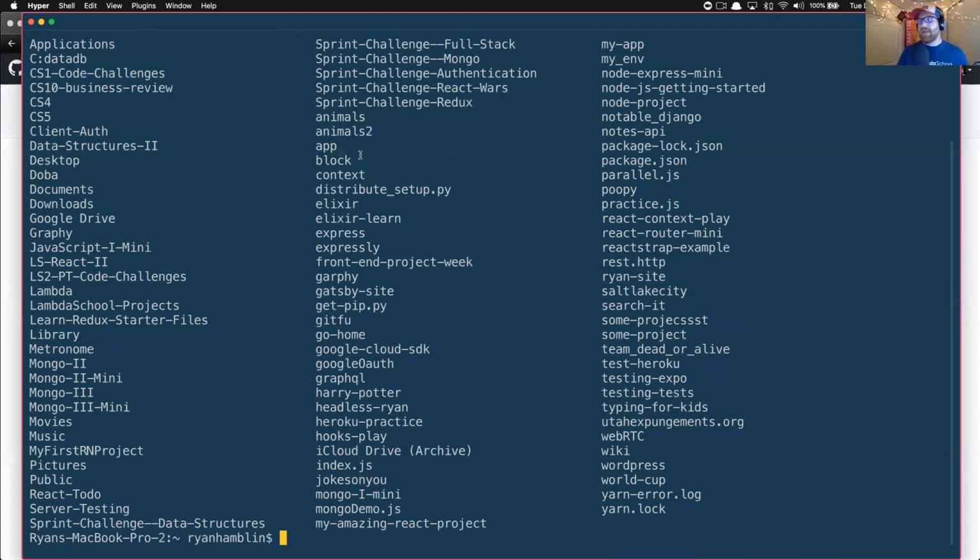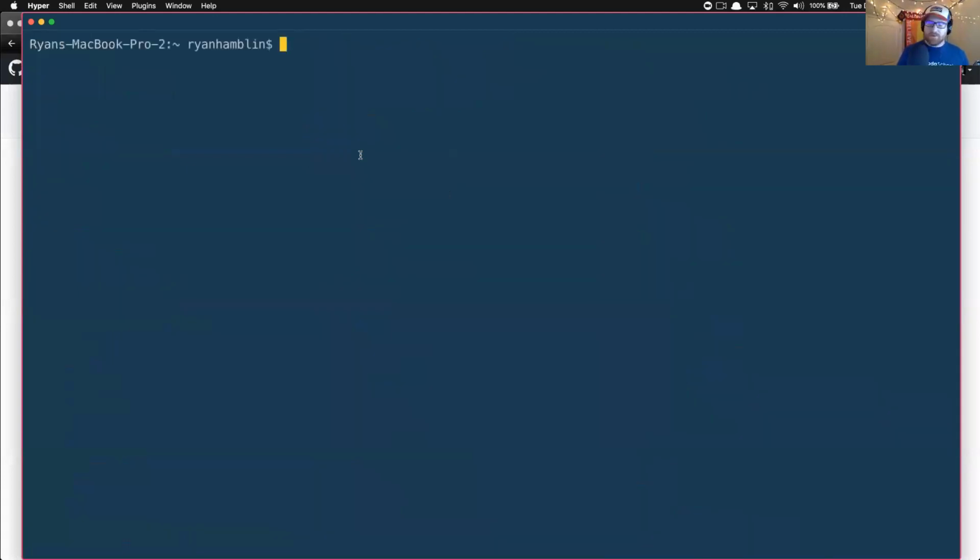So let's go ahead and I'm going to clear it. To clear your console, it's Control or Command K, or you can just type in clear. Makes you feel really cool. Clear computer. But I'm going to cd into animals2, because that's the one that we want. And I'm going to open that up.